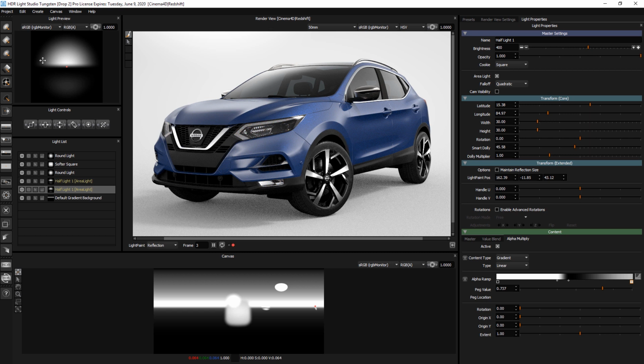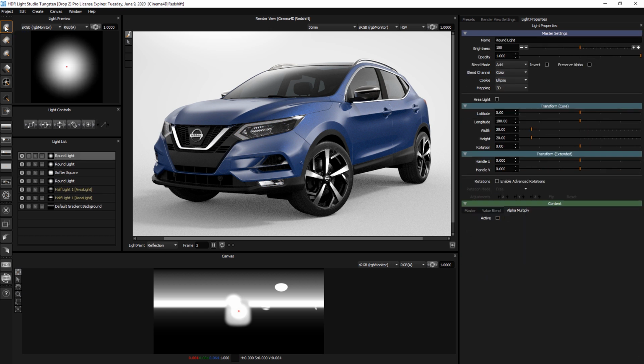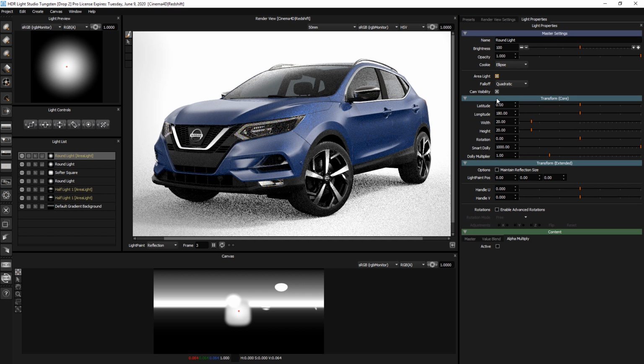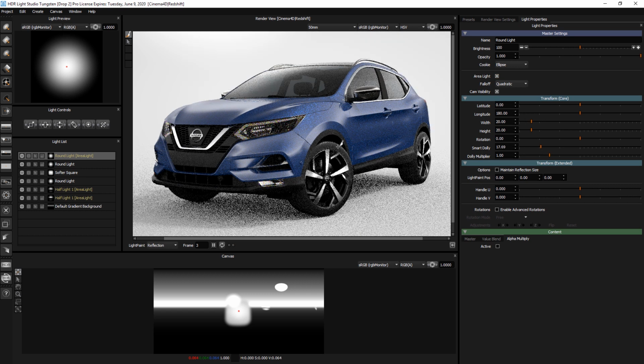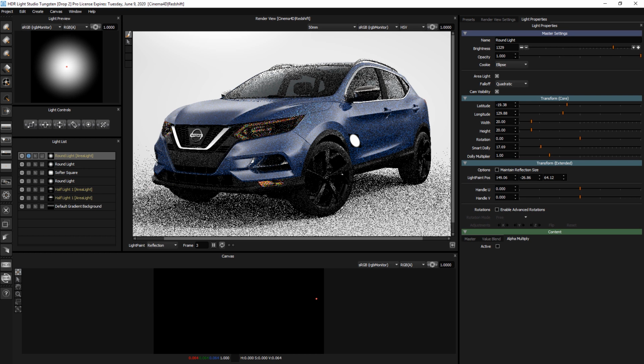So I'm going to create a soft light. I'm going to make it be an area light. I'm going to bring it quite close, and I'm going to click here on the wheel. And I'm going to turn up the brightness of this and try and get it at a glancing angle and solo it to see what effect it has on the rest of the model.